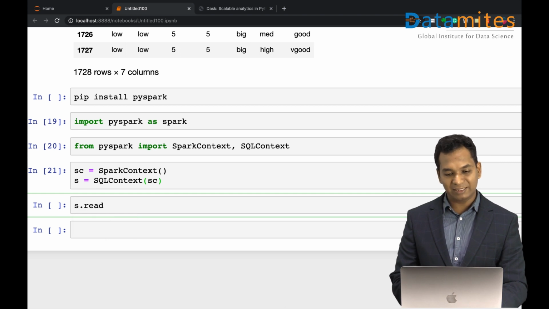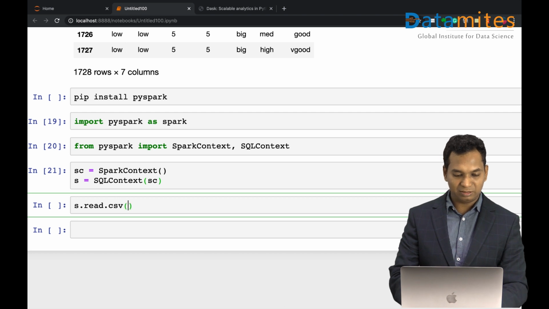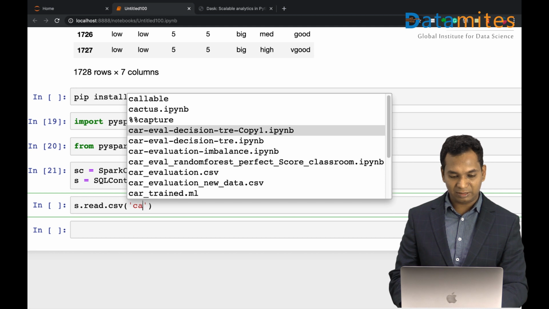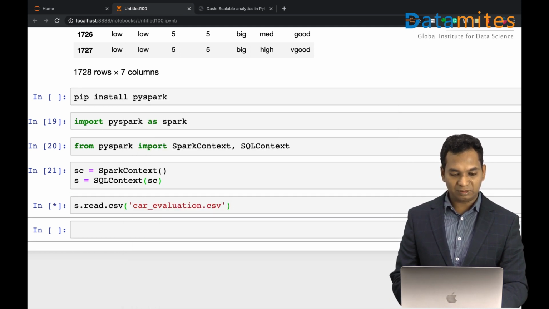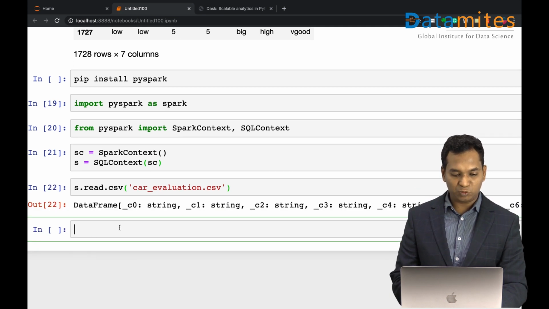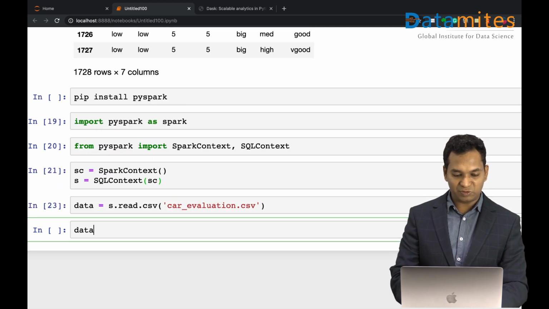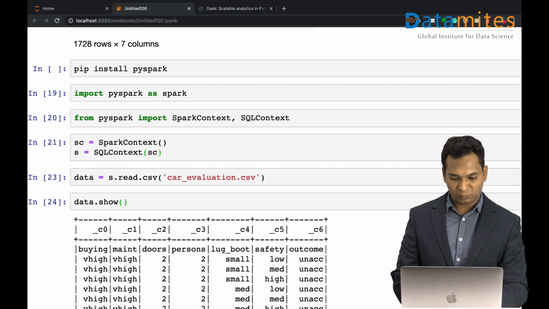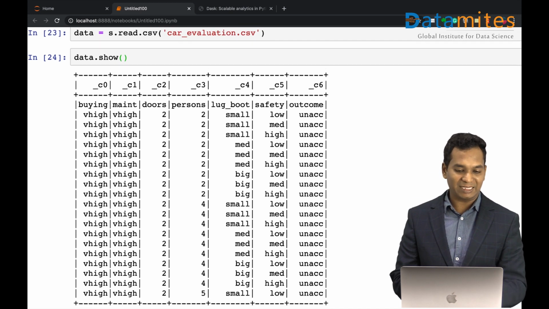Now I could read files just like I read other things. For example, I want to read the same file I've read above, so I can say read.csv, and I can give this car evaluation file, the same file I used above. Okay, it has read. Let me just store it in a data variable. And if you want to display it, you say show. So it's not as pretty as your data frame.